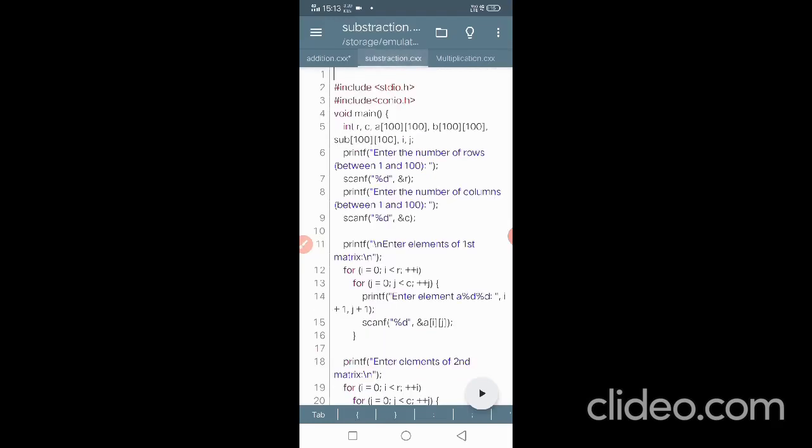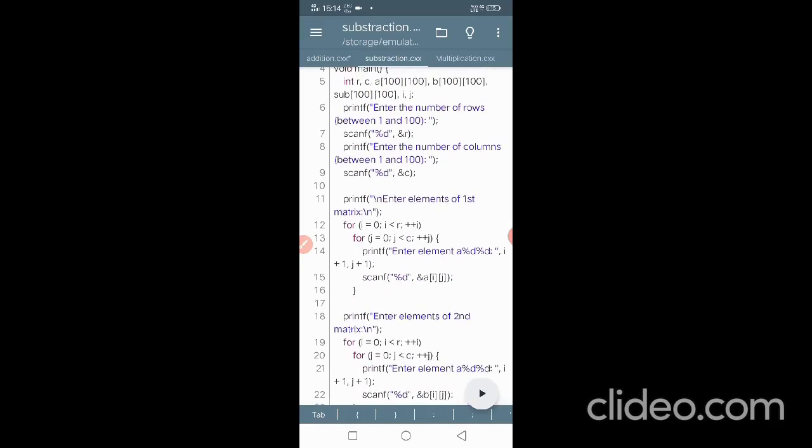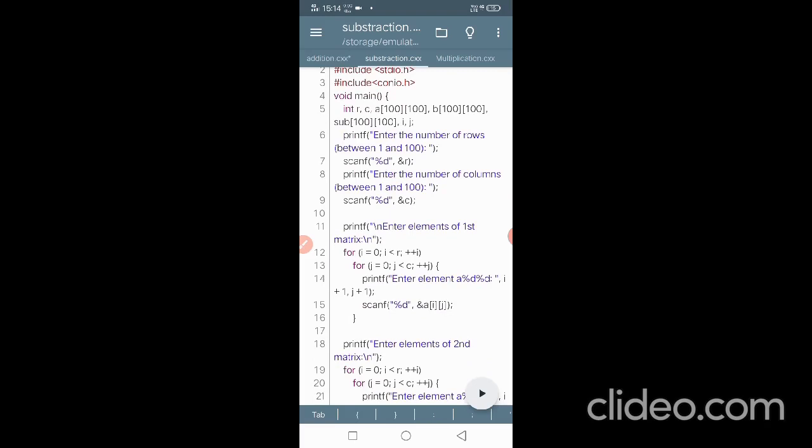Now we will see the subtraction of two matrices using 2D array. Here first we initialize the two arrays, then an array in which we store the subtraction of the two arrays, sub. Then we accept the number of rows and number of columns. Then we will accept all elements of the first matrix, then the second matrix.